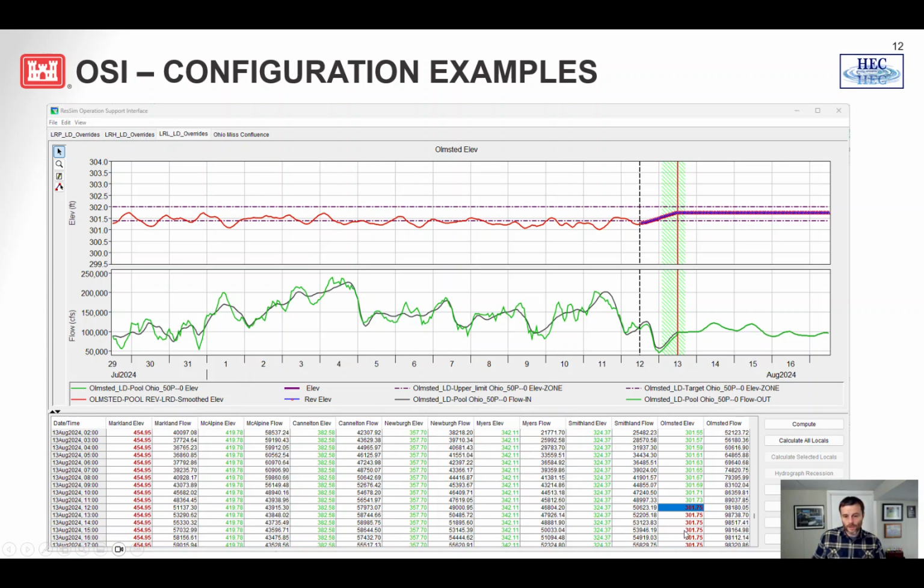And so there's different overrides. There could be overrides for pool elevation. For example, here they're doing an override for elevation to see what the outflow is required to meet that pool elevation. Or they can do outflow overrides and see what that's going to have an influence on the pool elevation. So there's different ways of configuring these. It's a very powerful tool to set up however you need to.